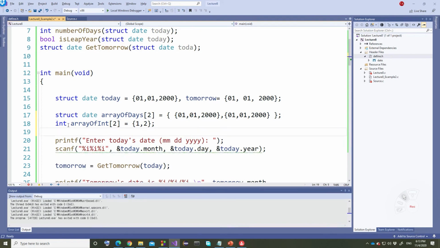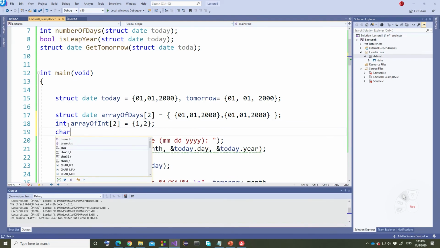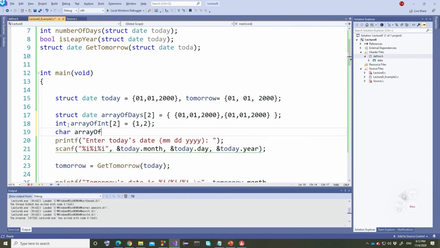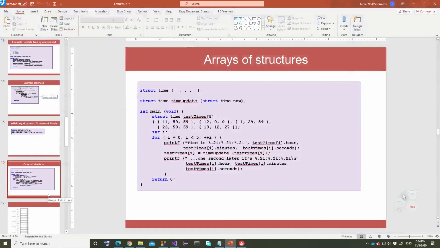An array of characters, you will say like this: array of characters, and then we say here, for example, 2 characters. Then it has the first character, for example, A, and the second character will be B. So this is how to create an array of characters, and so on. It's the same idea. The only difference here is this is integer, this is date. That's it. So this is how you can define an array of structure.